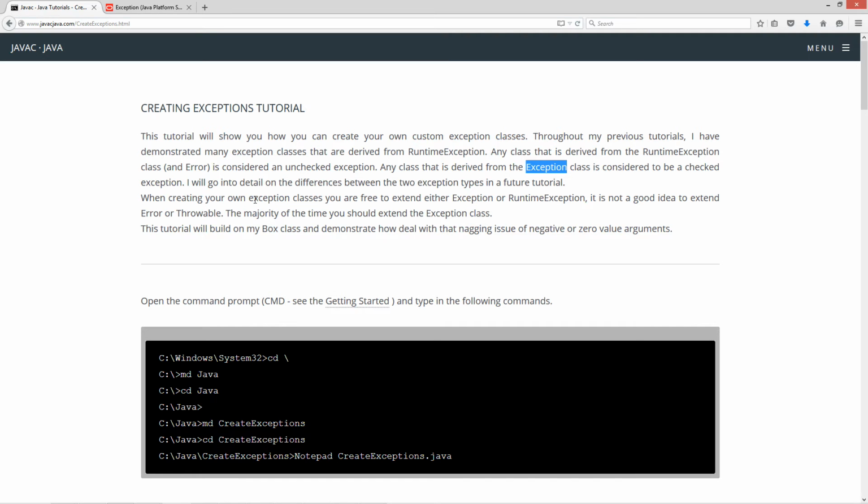When creating your own exception classes, you are free to extend either Exception or RuntimeException. Now, it's not a good idea to extend Error or Throwable. The majority of the time, you should extend the Exception class.